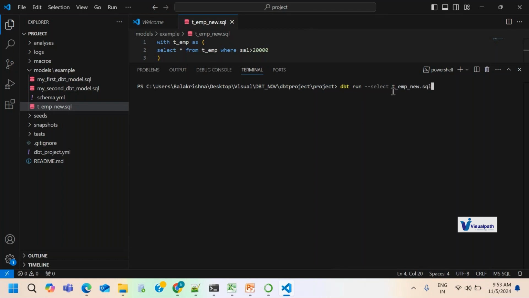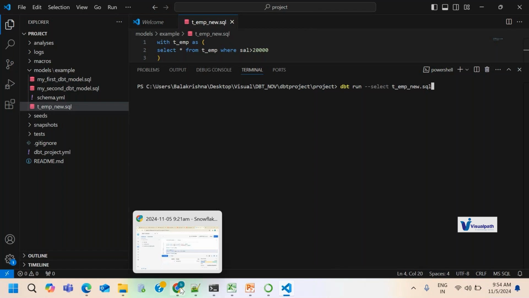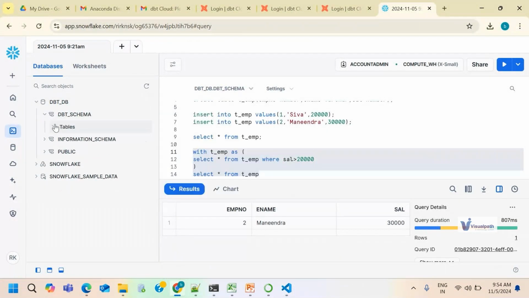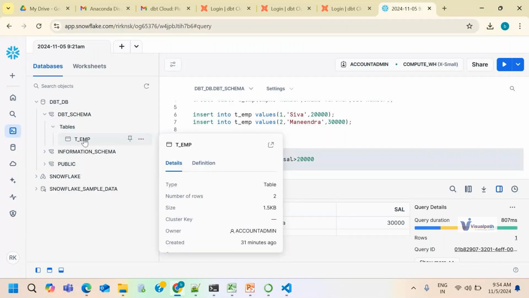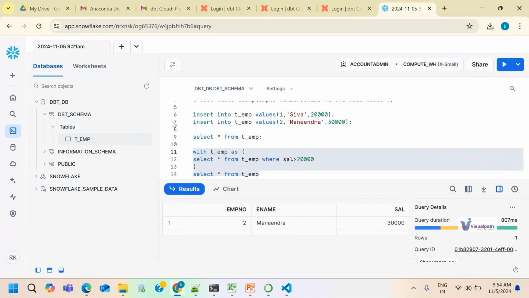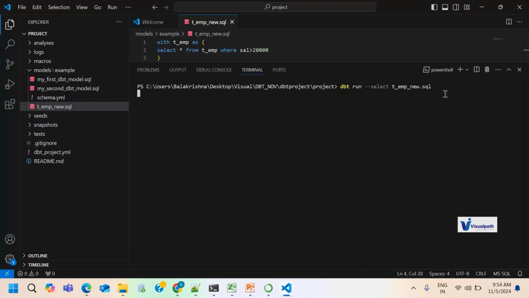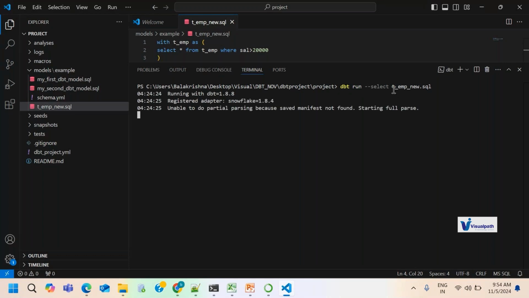I'm running this model. What will happen if I run this model? If I come back to Snowflake, this is my target. In my target I have only one table, that is called EMP. Apart from this, do you see any other objects, guys? I have only tables, so you don't see any other objects. But if I run this model, to run a model, dbt run, you need to select the respective model name.